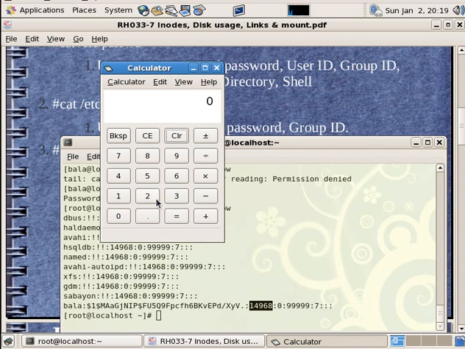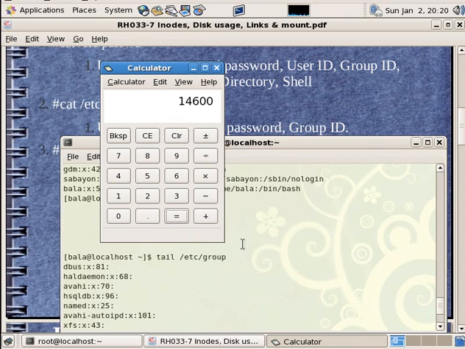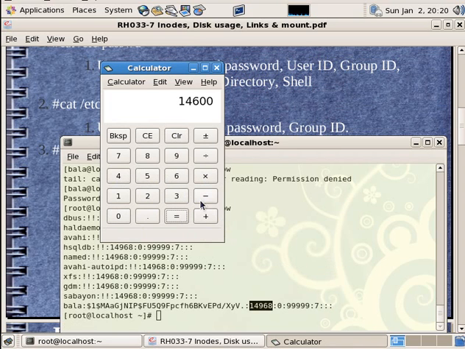So 40 into 365. I have not counted the leap years, so leap years will add about 10 days in this, right? Equal to 14,600, it's almost equaling this. Then the current year is 2011 for us, so I have to add another 365 odd days to that, so it's almost equaling that particular day, right? So that's how this particular date is calculated.